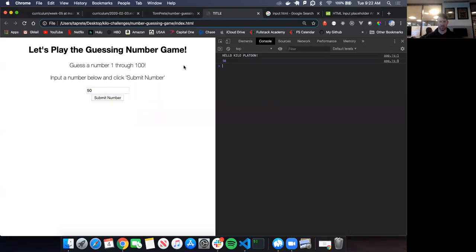And let's just check that. In the console, you can run JavaScript that manipulates the DOM. So I'm going to do document.getElementById submit button. Cool. So there's my HTML node, button, ID submit button.